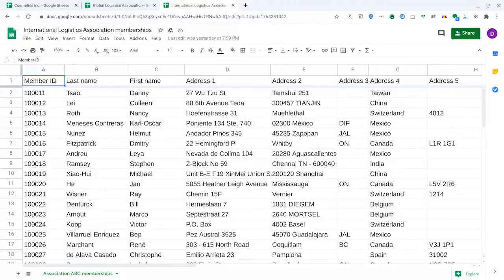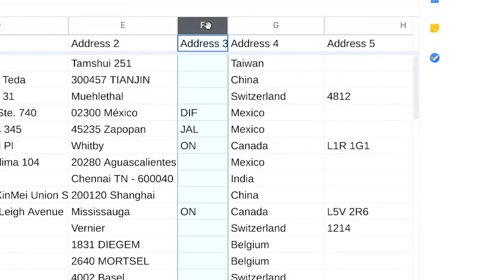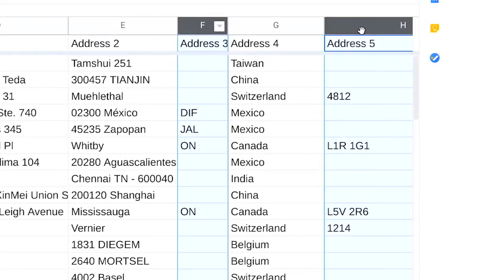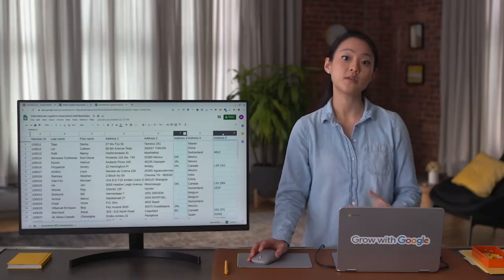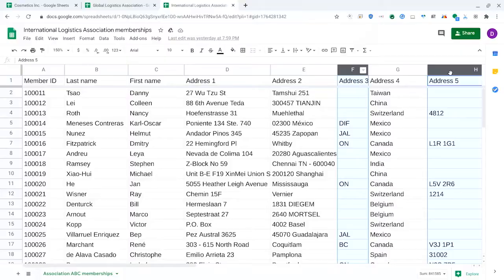We'll use conditional formatting to highlight blank cells. That way, we know where there's missing information, so we can add it to the spreadsheet. To do this, we'll start by selecting the range we want to search. For this example, we're not focused on address 3 and address 5. So the fields will include all the columns in our spreadsheets except for F and H.